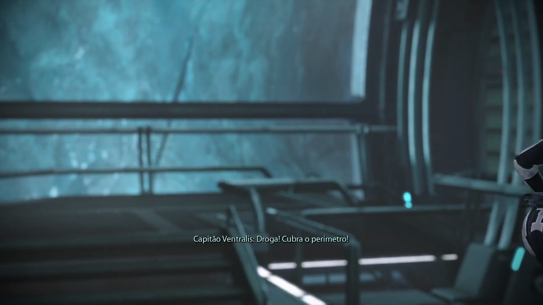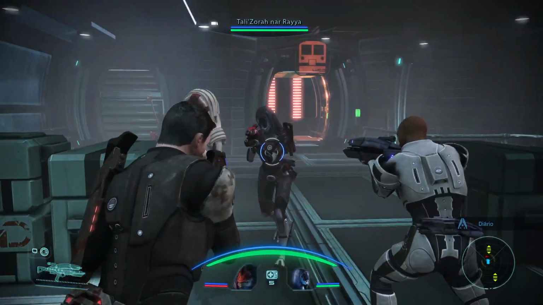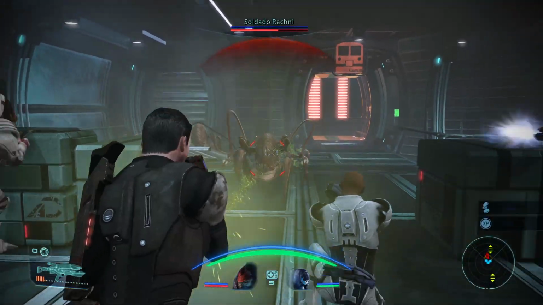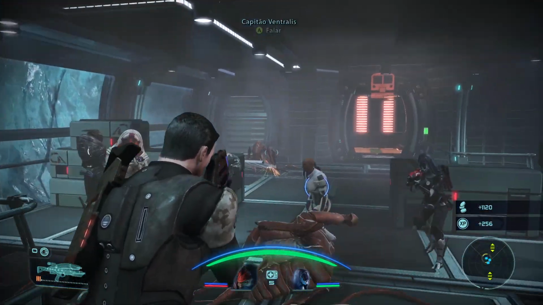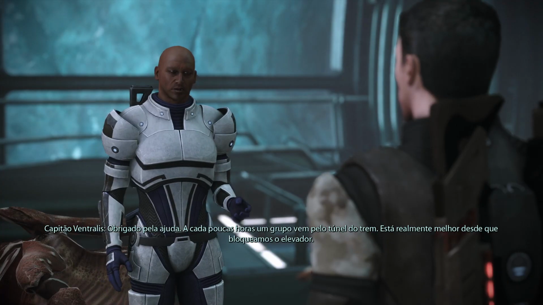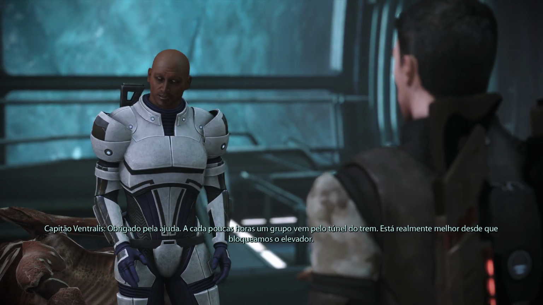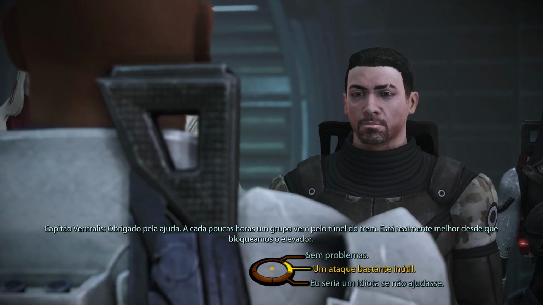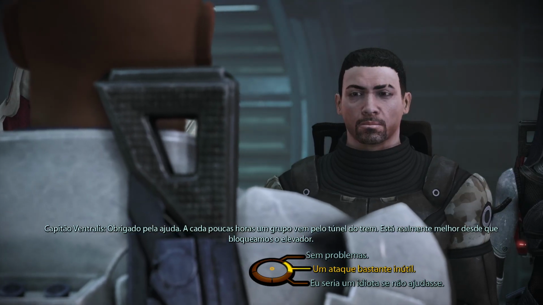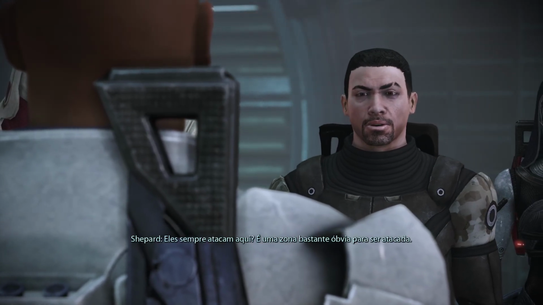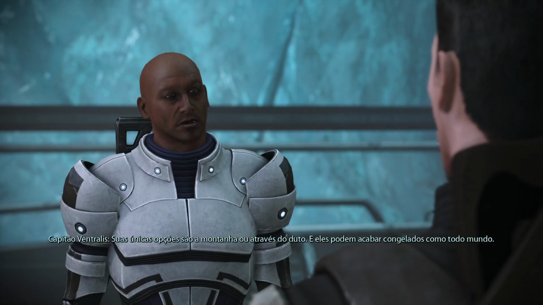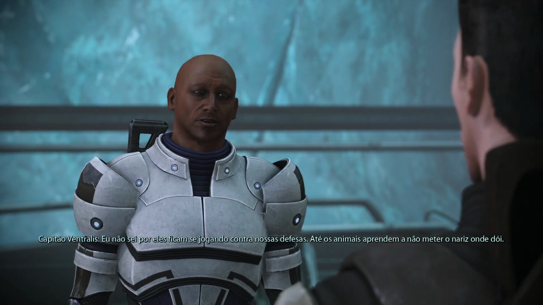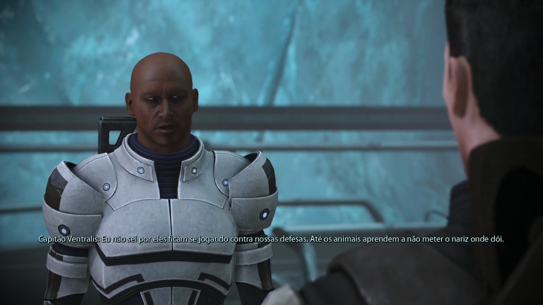Hell! Man the perimeter! Take cover! Thanks for the help. Every few hours, a group comes up the tram tunnel. It's actually better since we locked down the elevator. They always attack here? It's an obvious kill zone. Their only other option is over the mountain and down through the ducts, and they freeze like everyone else. I don't know why they keep throwing themselves against our defenses. Even animals should learn not to stick their noses where it hurts.